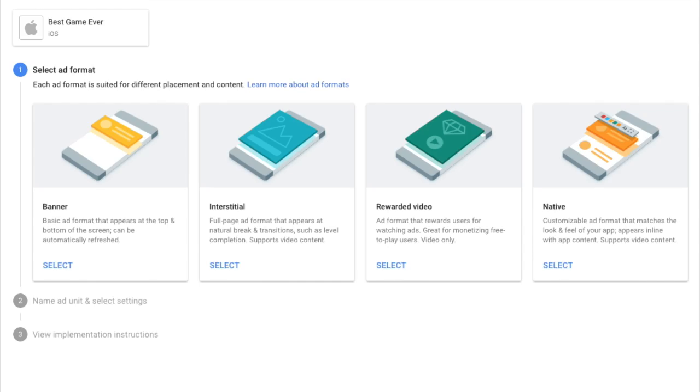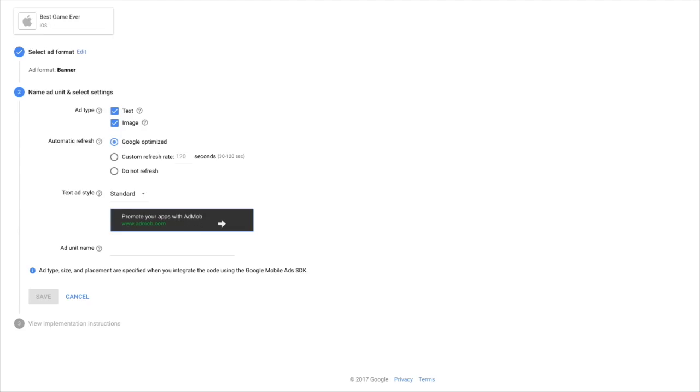Next, it's going to ask you to select an ad format. I'm going to go ahead and select banner. Next, it's going to ask you to select some different settings for the banner ad format. I'm going to leave all the settings how they are, but I'm going to change the ad unit name to banner for Best Game Ever. And then I'm going to click Save.